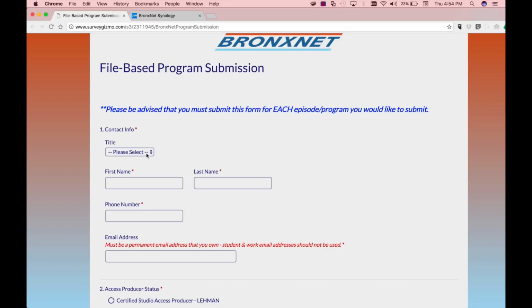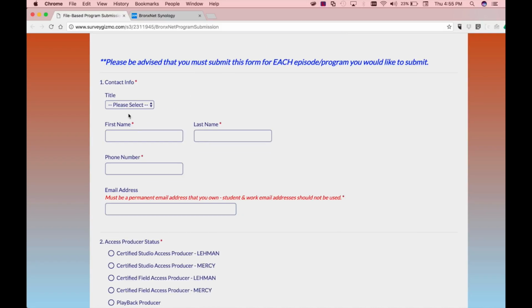So what you'll do here is fill out all the information here: your title, which is Mr., Mrs., what have you, first name, last name, telephone number. Make sure it's a phone number that is going to be valid, so if we need to get a hold of you for any reason, we can. Your email address also needs to be valid, and it has to be an email address that you actually own, not a student or work email address that could go away, and then we don't have a way to get a hold of you.